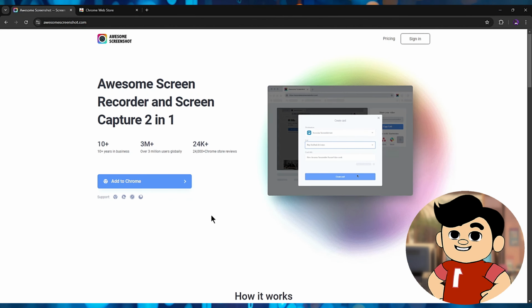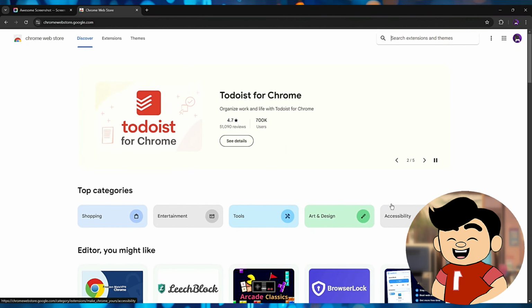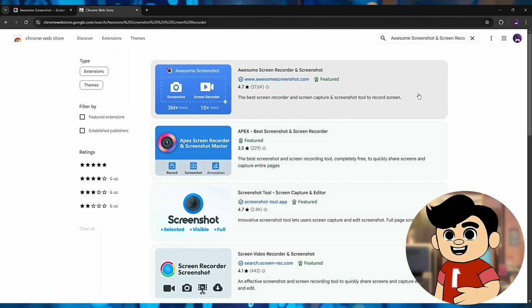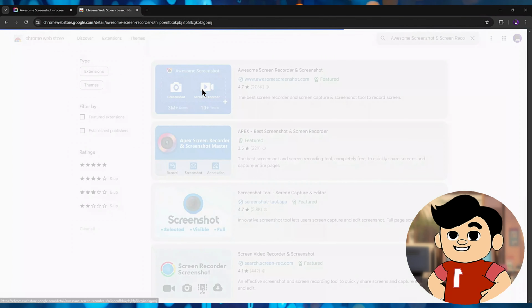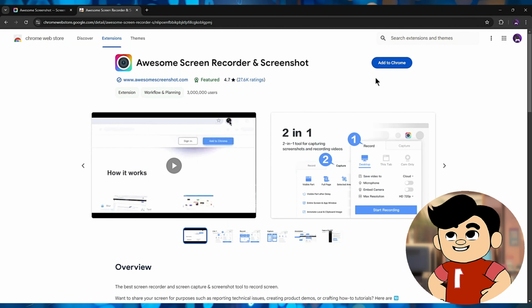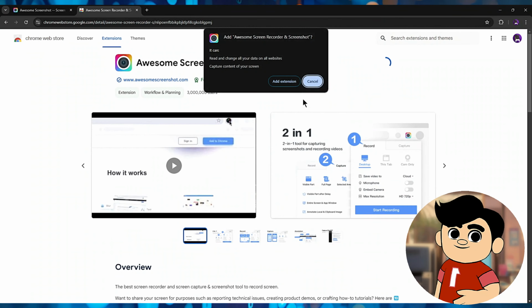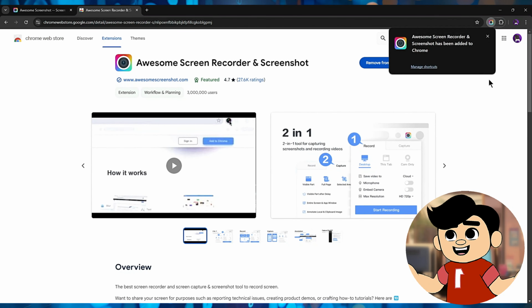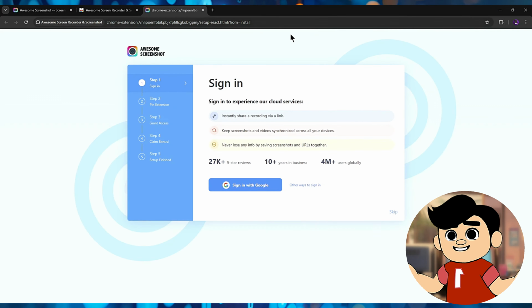First is the installation process. For that, navigate to the Chrome Web Store. Then, search for Awesome Screenshot and Screen Recorder. Click on the extension, and then click on Add to Chrome. Confirm the install by selecting Add Extension. After installation, the Awesome Screenshot icon will appear in your Chrome extensions bar.